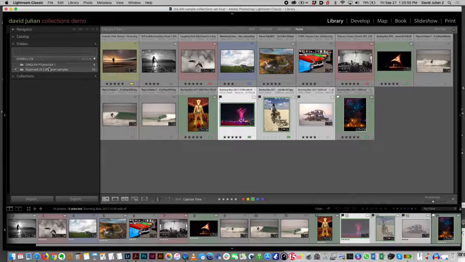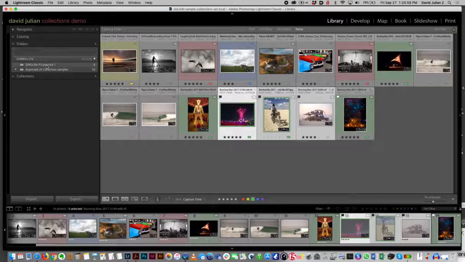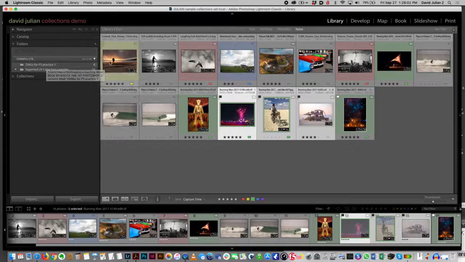So just remember that you can relink orphaned, we call them orphaned folders. You can relink individual photos that you might have renamed outside of Lightroom or done something funky to if they ever have a question mark on them.